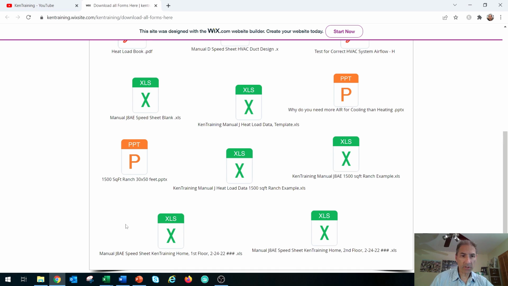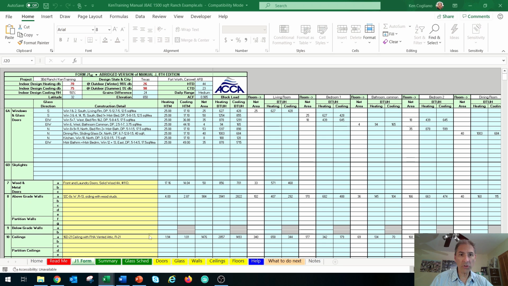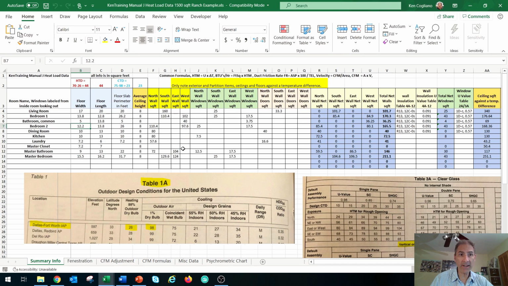Okay, now basically I'm going to show you two Excel documents. The first one is going to be the Manual J speed sheet. The second document is going to be what I did for Ken Training, which was to make my life easier.